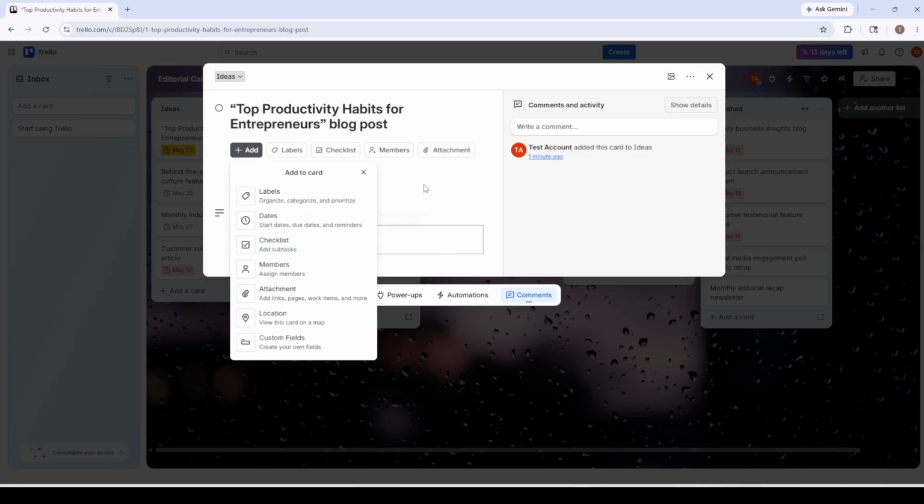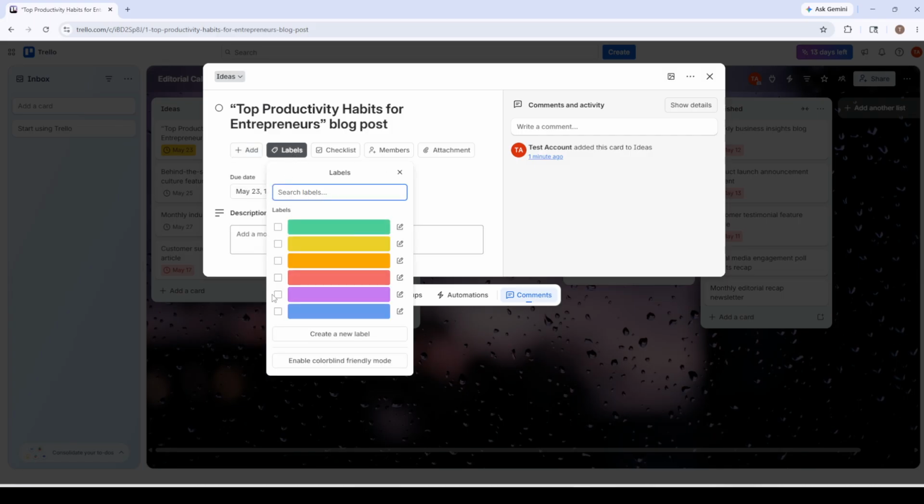Color code your cards with labels so you can filter fast. Use labels for content types such as blog, newsletter, Instagram, or YouTube, or for target audiences. Clear labels make scanning your board effortless, and filtering by label helps you focus when you're working on a specific channel or campaign. Finally, turn on the calendar view.